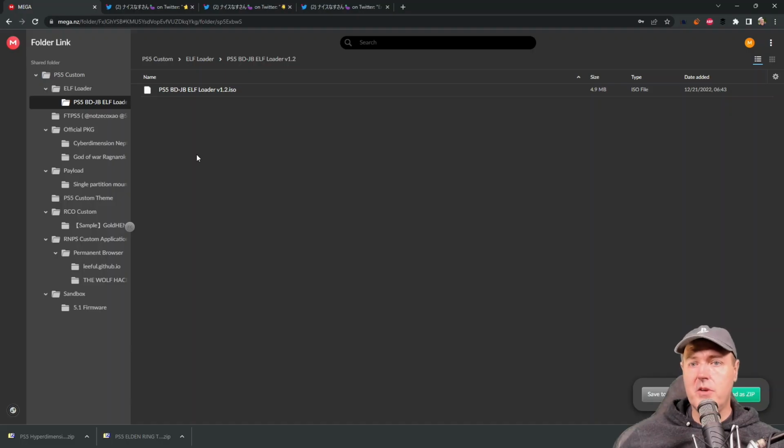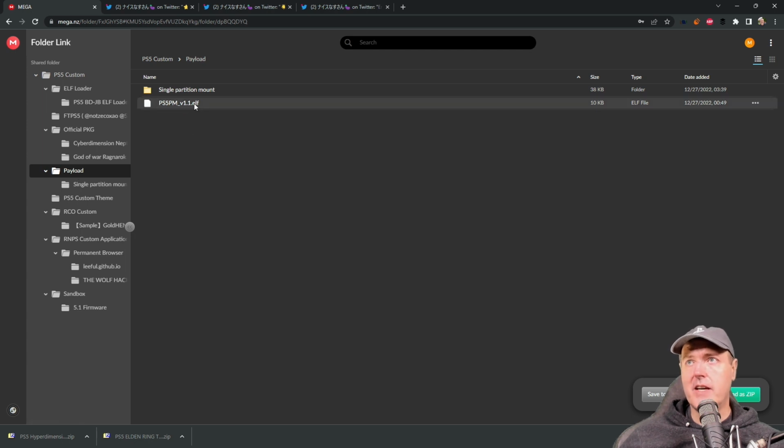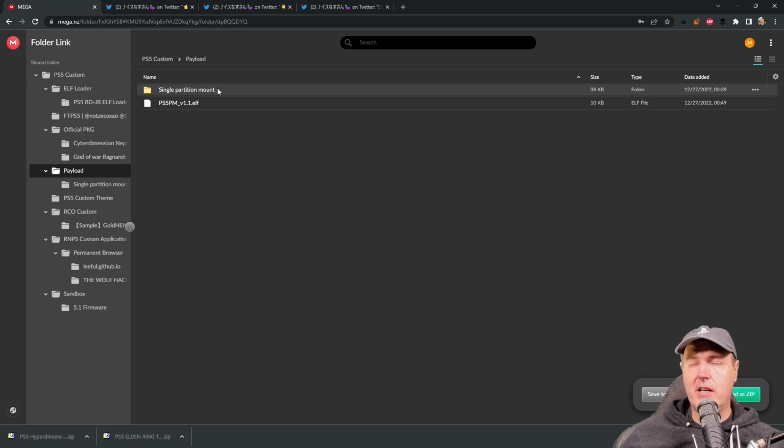Okay, so now that we have the exploit running, we need to go into the payload folder here and then download either the PS5 PM underscore 1.1.elf for 3.20 or 4.50, or download this folder right here if you have any other firmware that is exploitable.